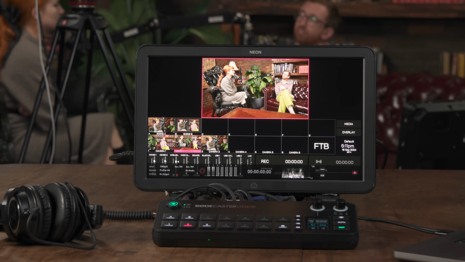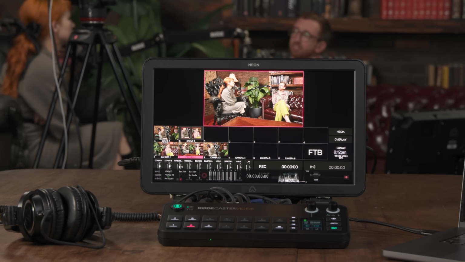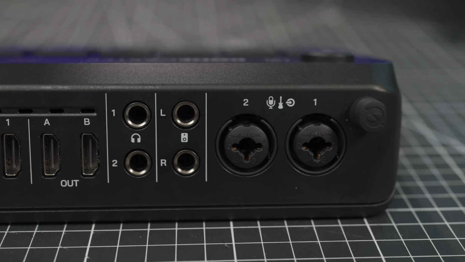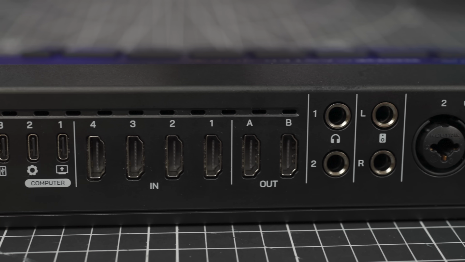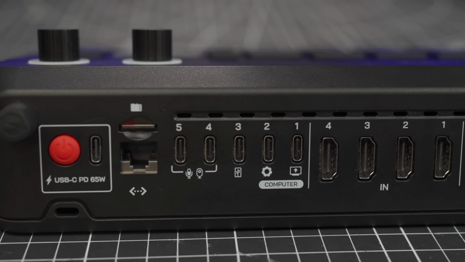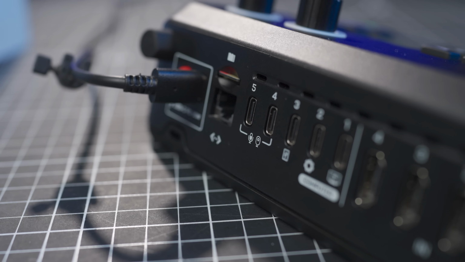Established podcasters, streamers, live event producers, and content creators can all find something to love in this device. It features the standard set of HDMI inputs and outputs, 2 combo jacks for audio, and an RJ45 Ethernet connection for streaming directly off the device. On top of all that, it uniquely features 2 USB-C inputs for either UVC-capable cameras or USB microphones.